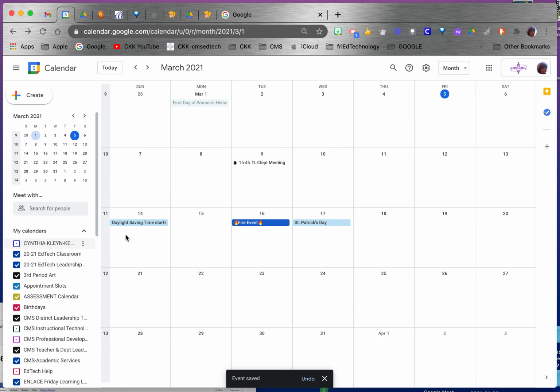So that's how you can incorporate emojis into an event in your Google Calendar to make it pop a little bit, to make our lives easier. That's it. Hope this helps.